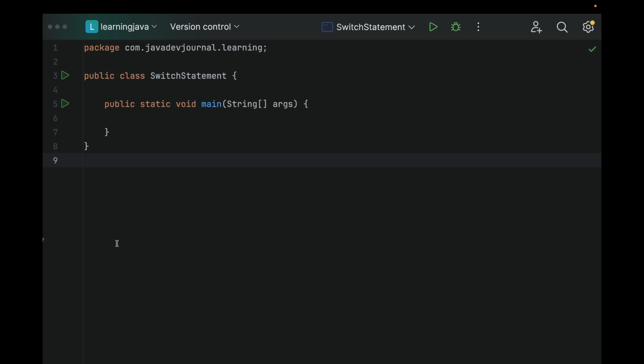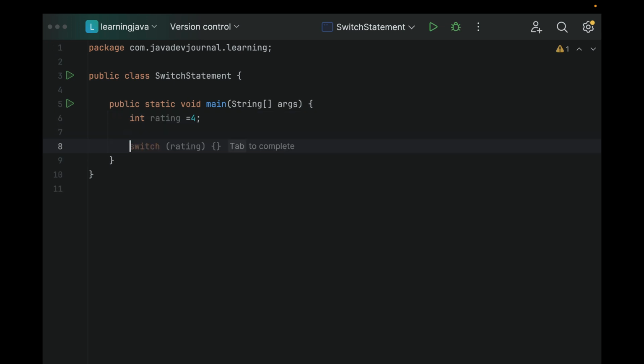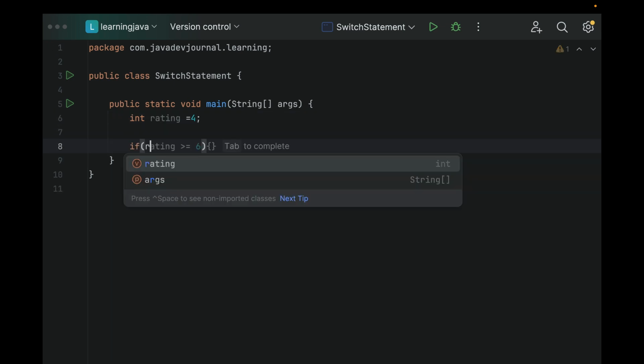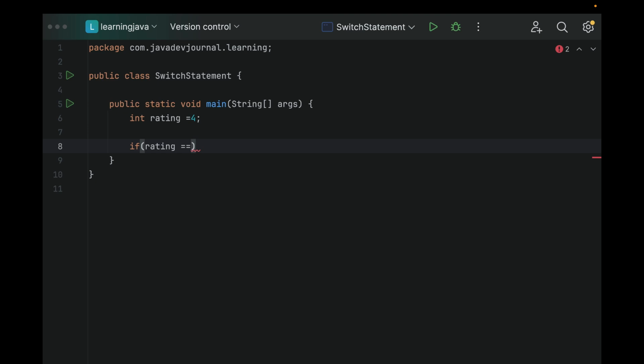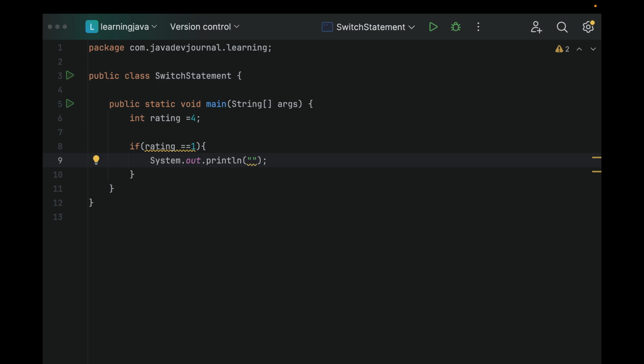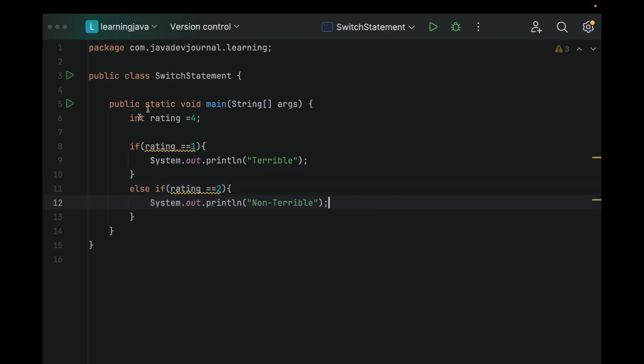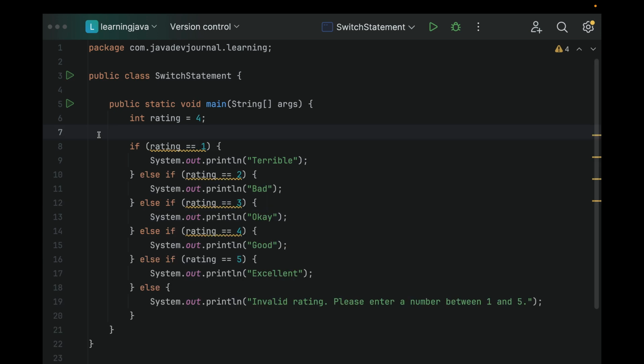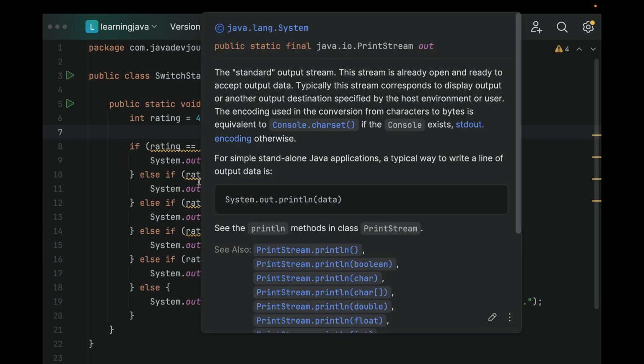All right. So let's say I have this variable called rating, and I'm going to assign the value, let's say 4. I'm going to use an if condition. If rating is equal to 1, I will say terrible. Then I'm going to use else if, and I'm going to say bad. All right. So this is how my code will look.